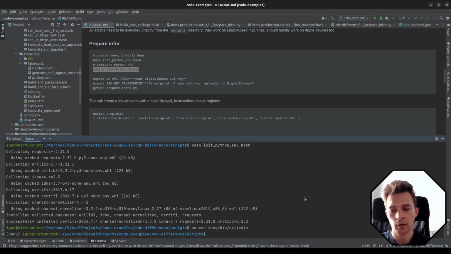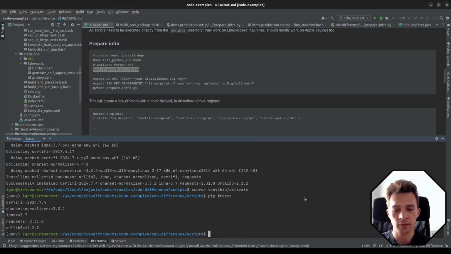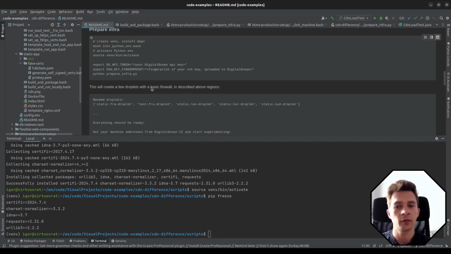Basically, we can check that dependencies are visible here. And right now we can prepare infrastructure. To do that, we need to have a DigitalOcean API key and SSH key fingerprint.